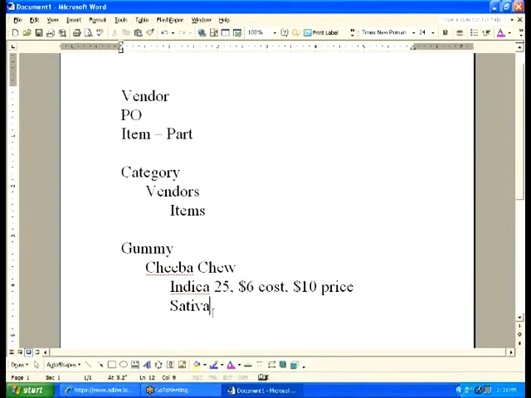Okay, so on the sativa, how many are we getting there? Let's duplicate it. Okay, 25. What's the cost on those? $7. Sativas take longer to grow. Okay. And so how much are we going to sell them for? $11.